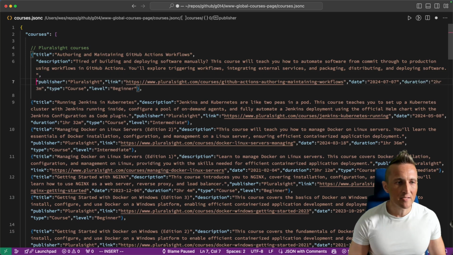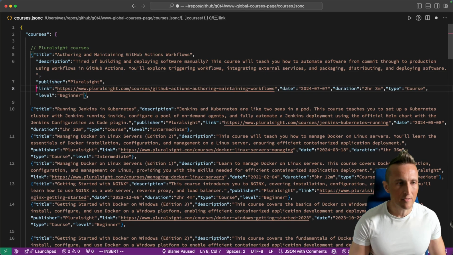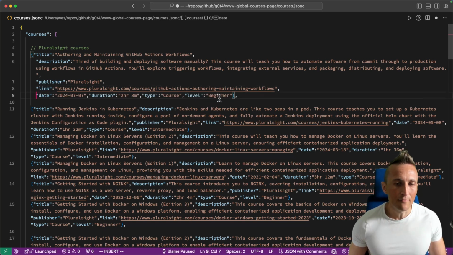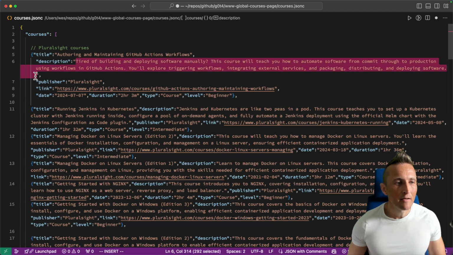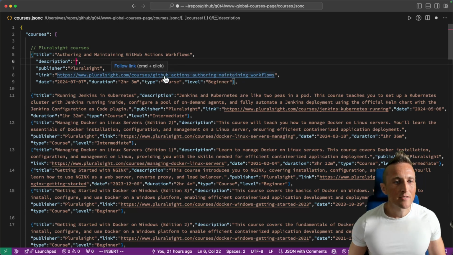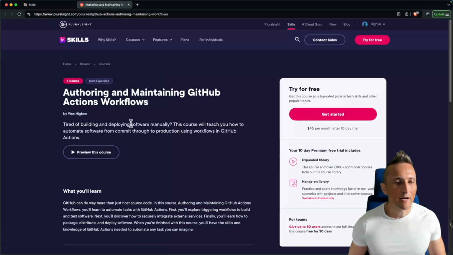And if I split out some of this onto subsequent lines, you can see there's a publisher, there's also a link, and then we have things like a date, a duration, type, level, etc. So prior to what ChatGPT did here, this is what it looked like. There's just no description. And so I asked it to populate the description, and I asked it to do that by visiting this link, the link on each of these objects for each of these courses, to open this up here, take a look, grab the description here.